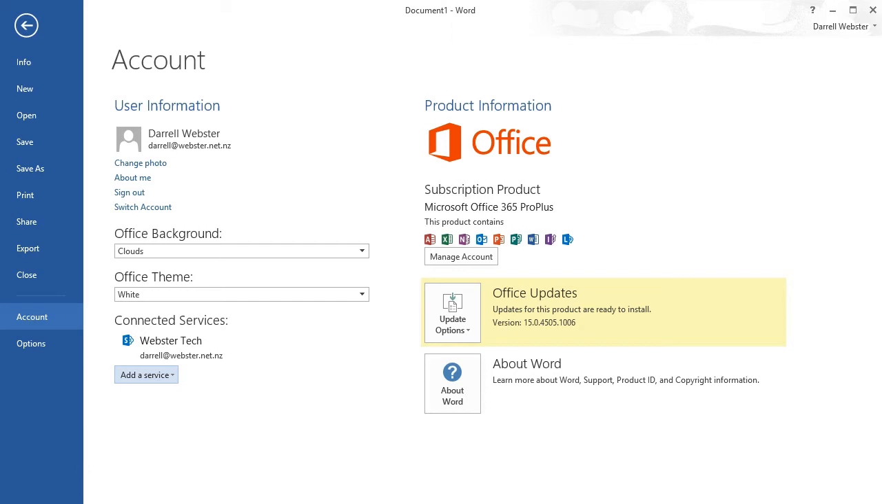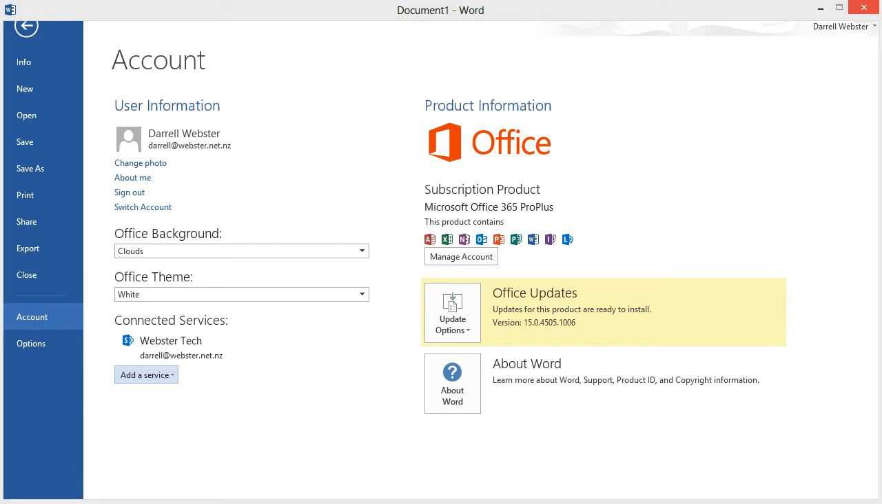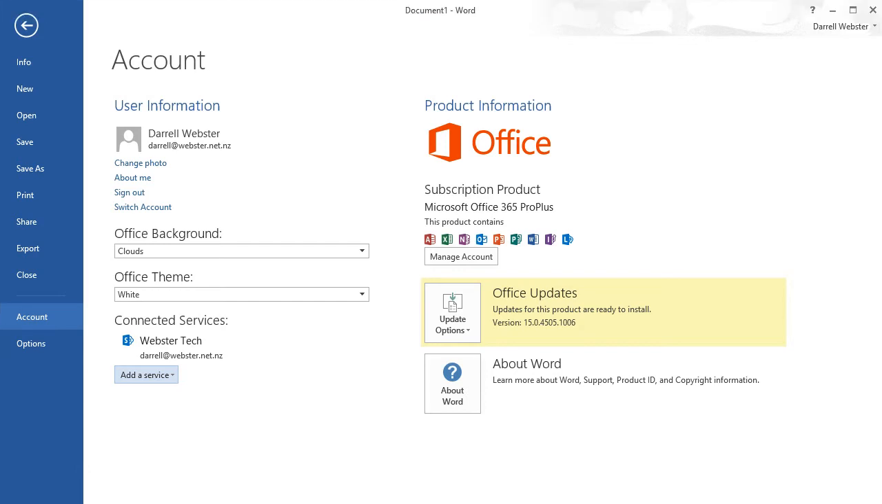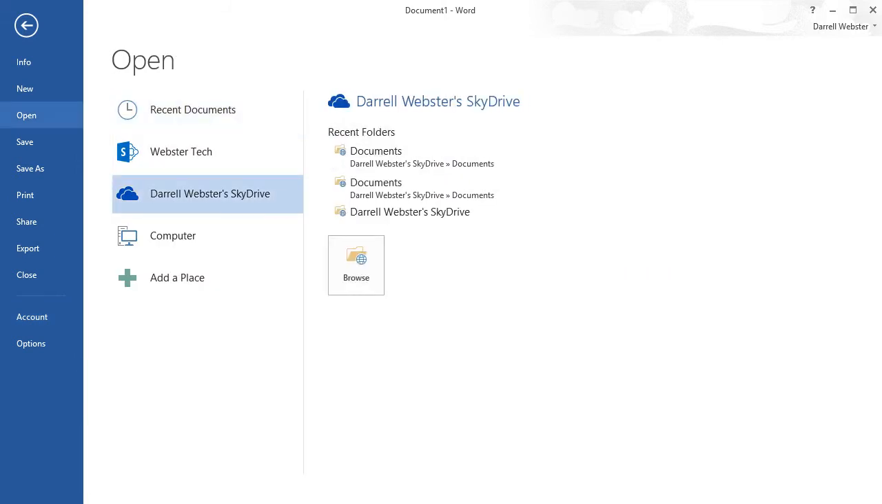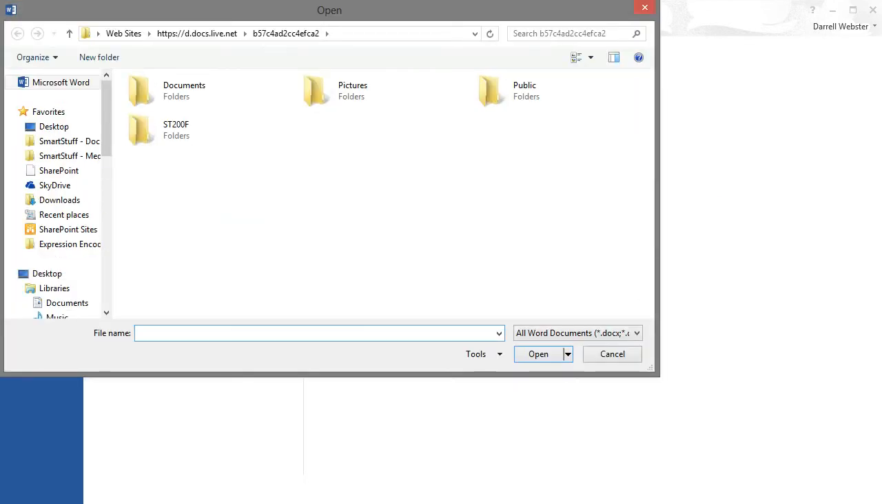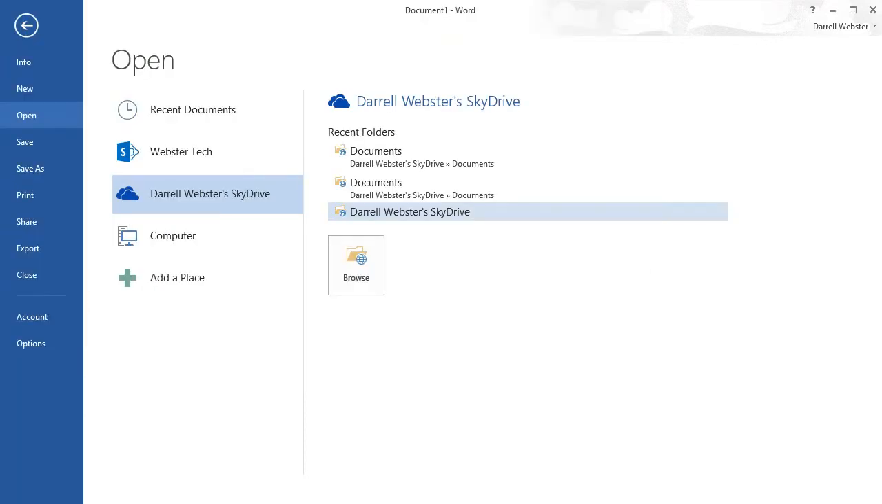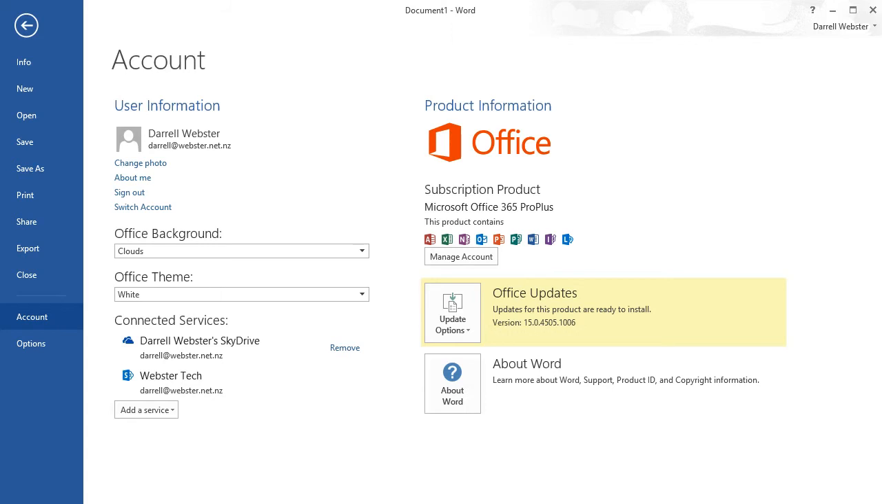So that will go and authenticate with that service, and I'll soon have SkyDrive as a location for me to be able to save and access documents. So now you can see it there, and within the Open and Save As dialog boxes I can now browse into my personal SkyDrive and view various documents in there. Just waiting for that to load. And you can see my documents, pictures, and my public folder. So that's adding my SkyDrive account as storage that I can access.